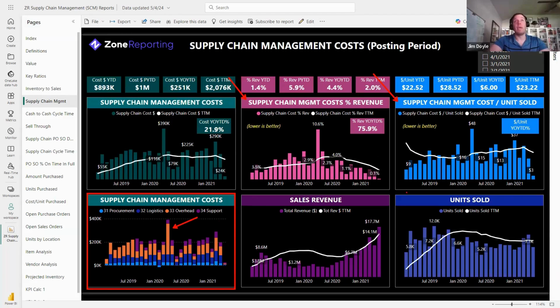And maybe that helps me make the business case for some sort of investment to make sure that this doesn't happen again, right? A lot of times we see these costs, but we don't really understand the impact to the business. But now, because we can bring everything together, Power BI allows us to do that.